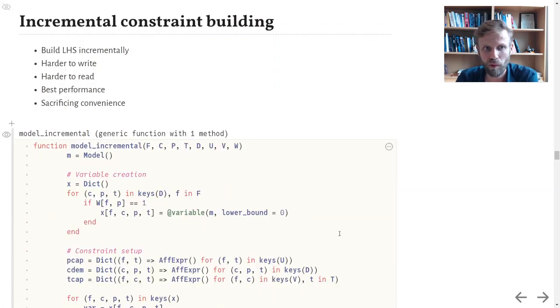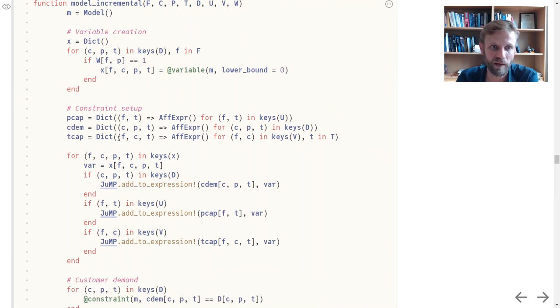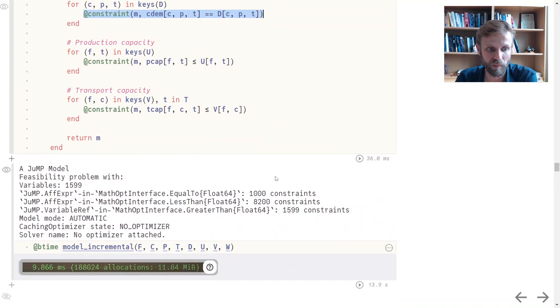If we really want to do fast model construction, the best way that we found for this particular problem was to build the left-hand side incrementally. We also have anonymous variables, but in this case we also have some dictionaries with the left-hand sides, and then we add the terms iteratively to those before we finally construct the constraints themselves. This is the fastest approach. So far, it's below 10 milliseconds for this set of inputs.